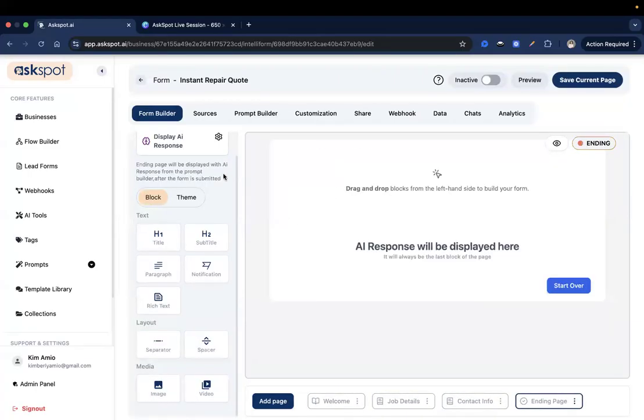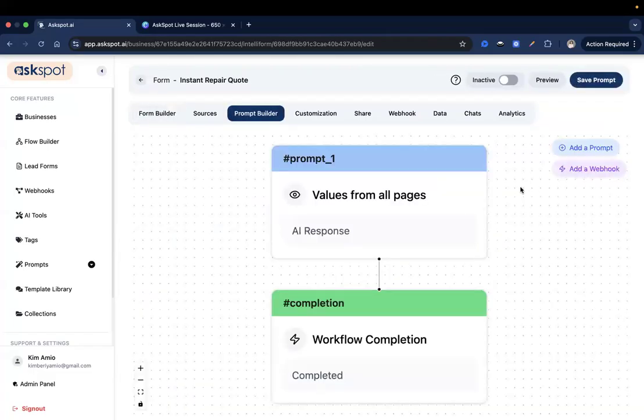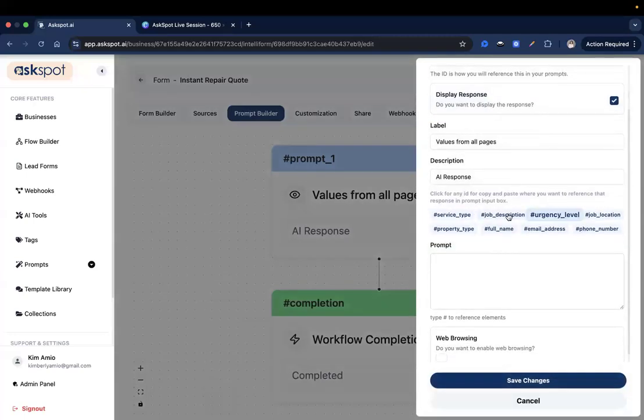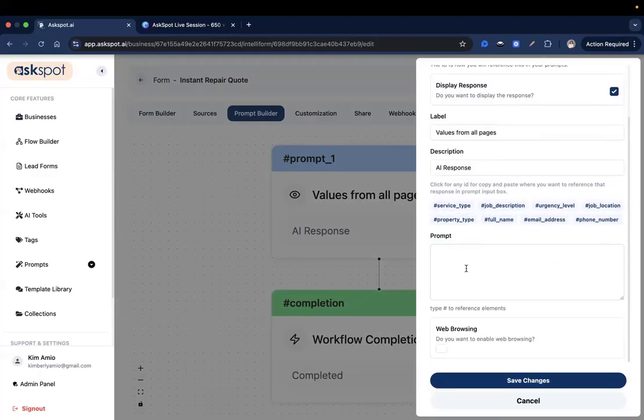Let me now go to our prompt builder. This is where it gets exciting. This is where your form will go from a normal form to a smart AI powered form. So let's make sure to get our prompting correct. We have these unique IDs right here from those inputs that we created earlier. So we will just be using this exact prompt. Let me show you guys the prompt I will be using.